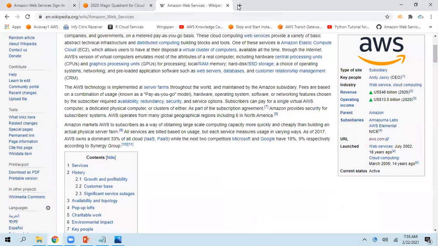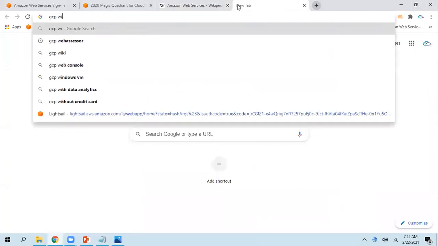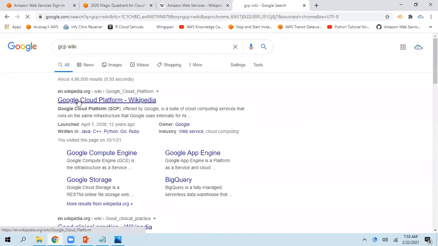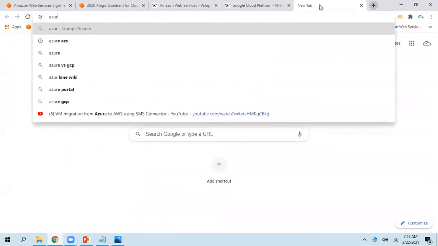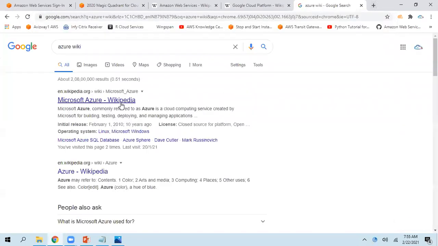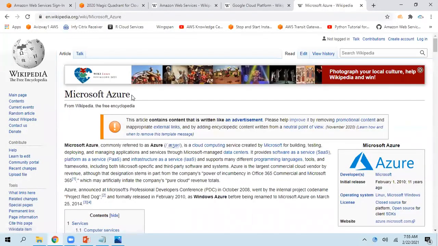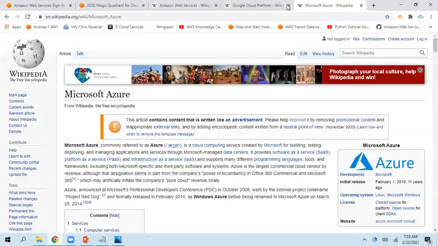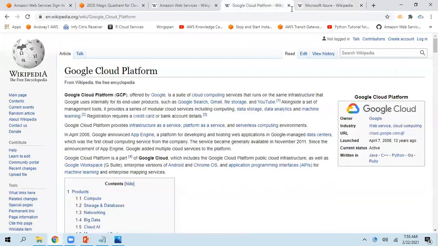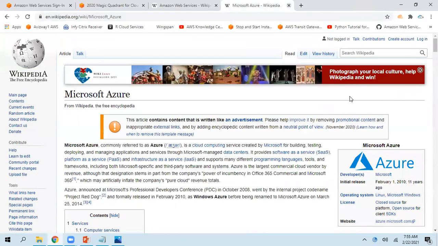And if you're taking the GCP Wiki or Azure Wiki, not available. This one also not available. Right. But here, if you observe year over year, this is increasing a lot.